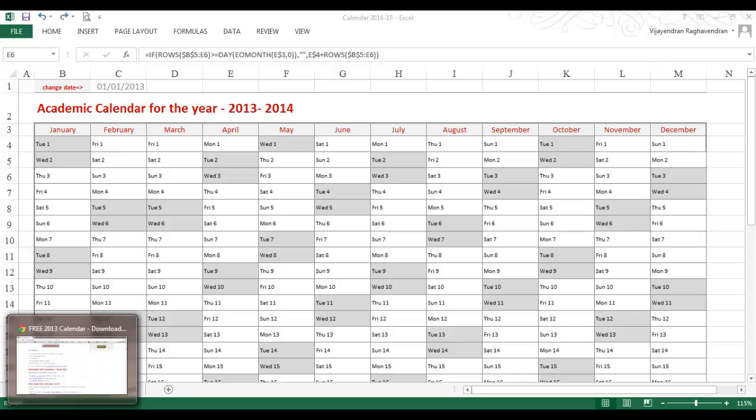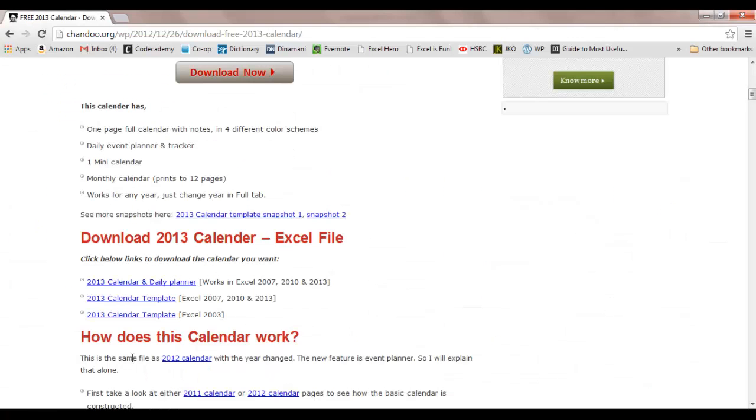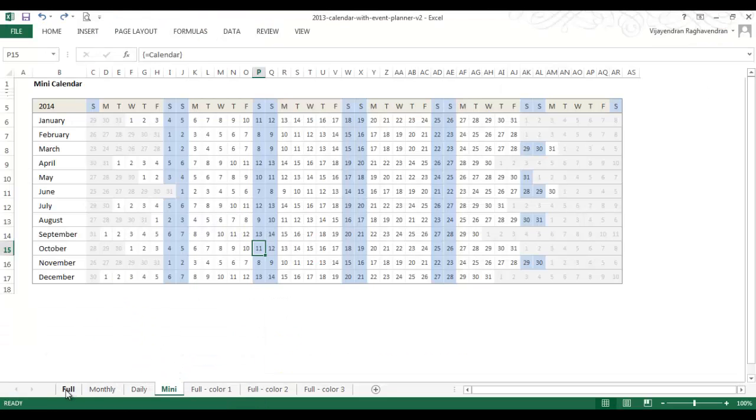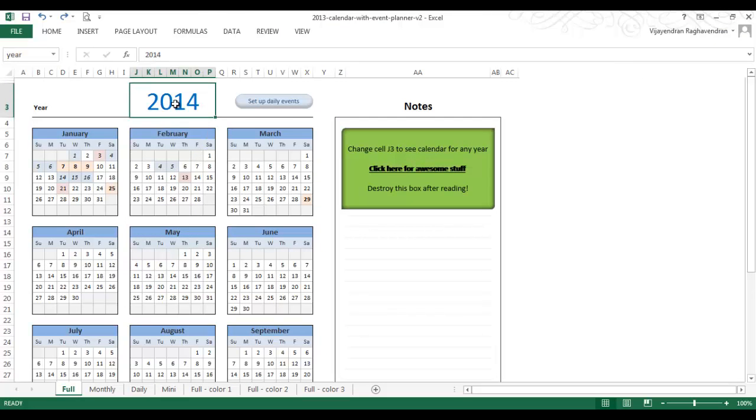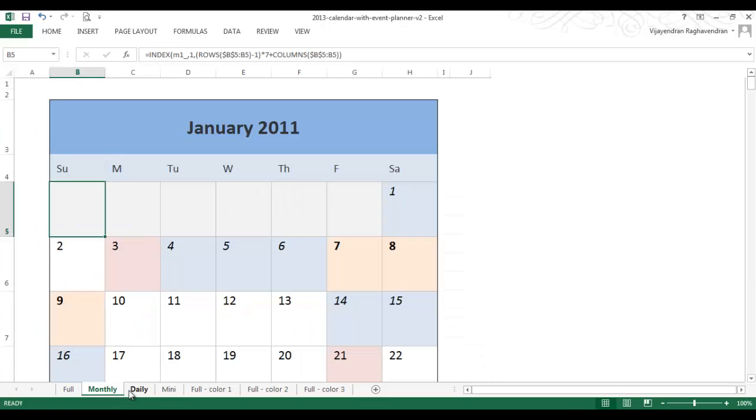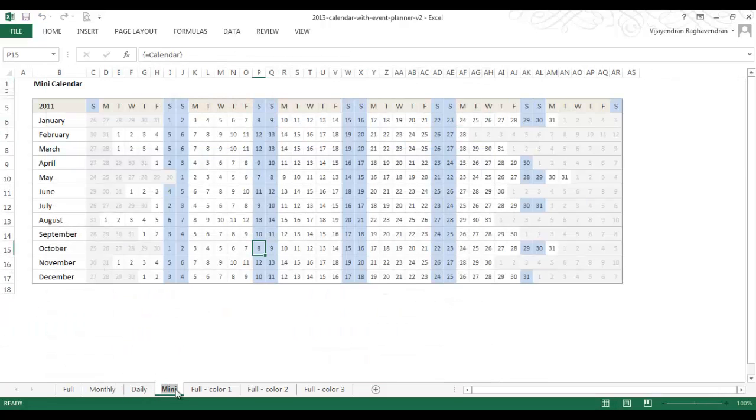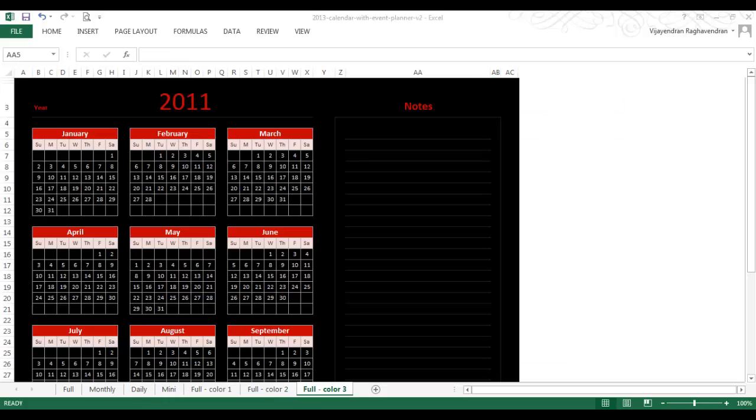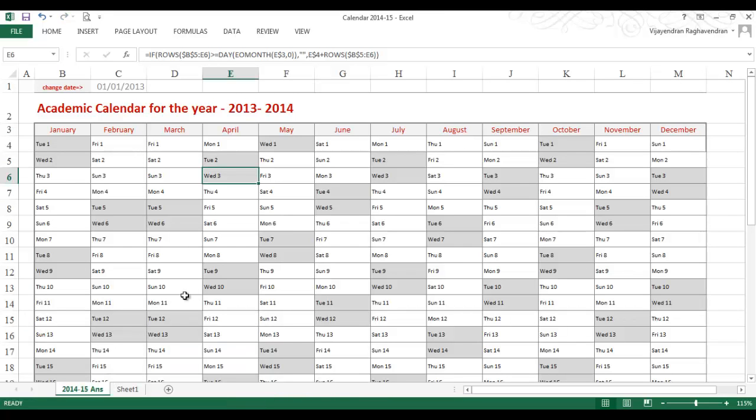Chandu has actually produced a calendar in his blog that you can download for free. If you go to chandu.org you can download the calendar and daily planner, and his calendar looks something like this. So you can change any year you want, let's say 2011, and it'll give a dynamic calendar which has a monthly version, a daily planner, a mini calendar, and several different color formats as well. So I set about doing this in Excel also using very simple formulas.